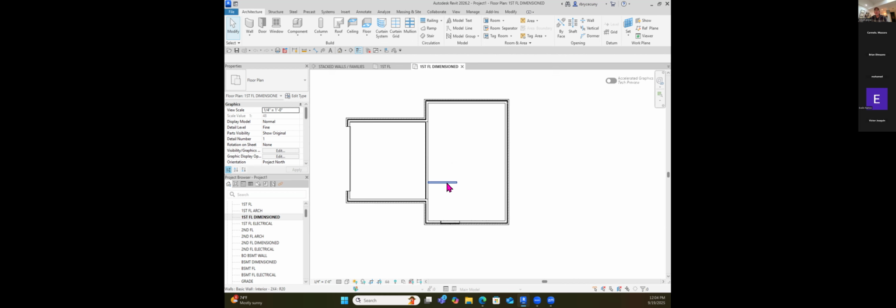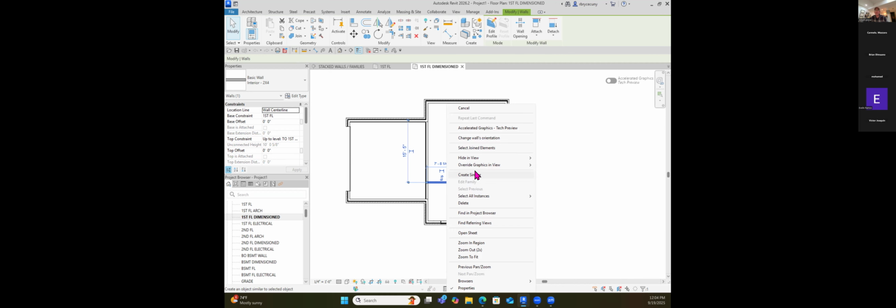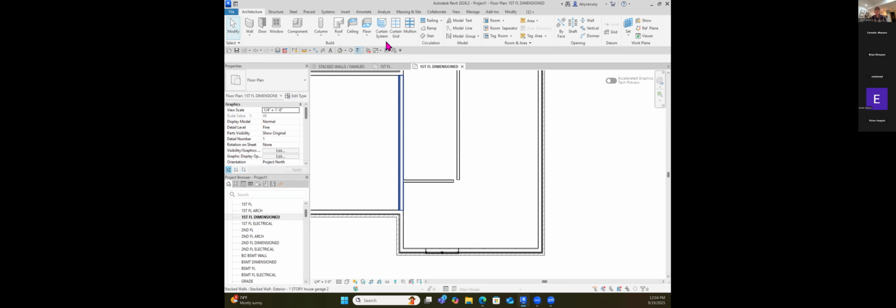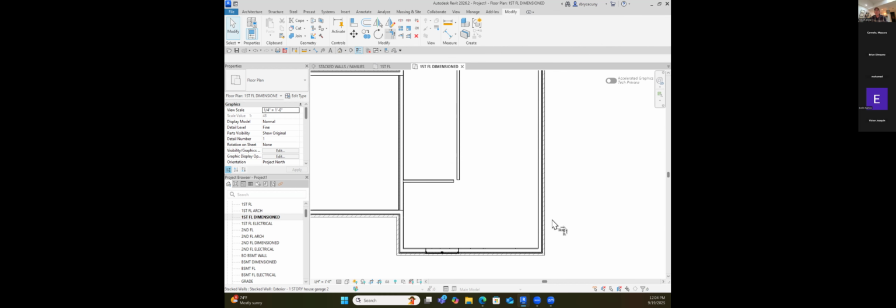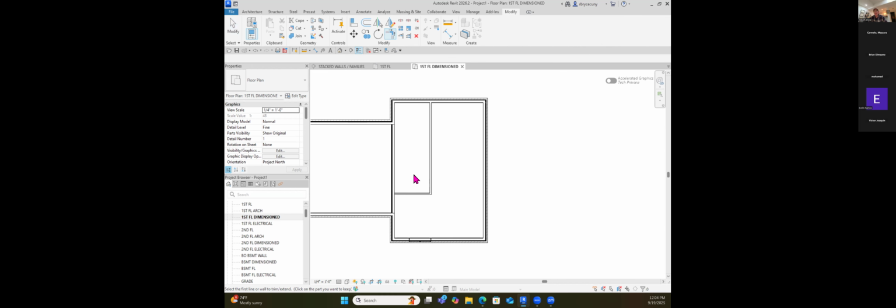But first thing I would do is either copy this or right click and say create similar. So I'm putting a wall down here. We'll use the trim extend to clean those walls up, and I want to put my kitchen in that space.